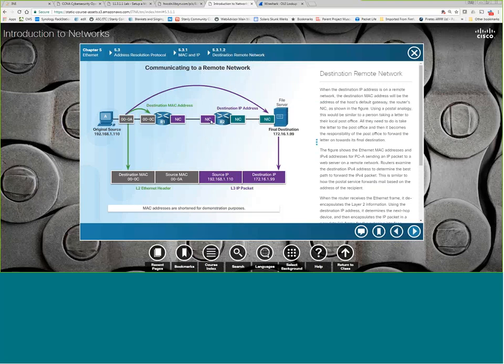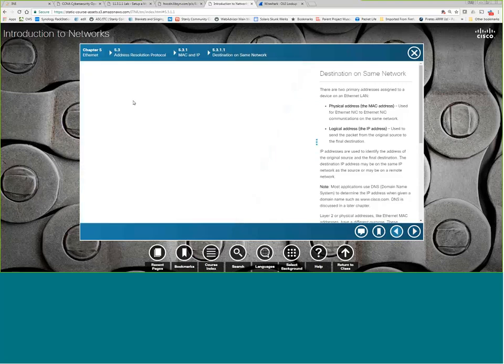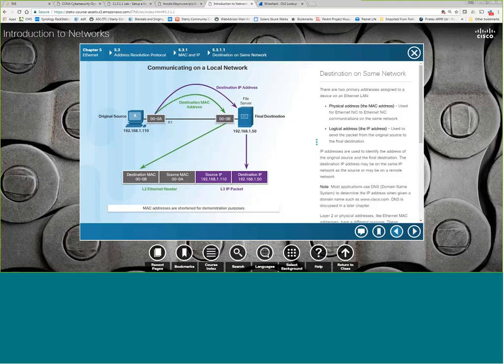ARP allows you to send out an ARP request. So this particular host, before it could ever create this frame, would broadcast an ARP request.